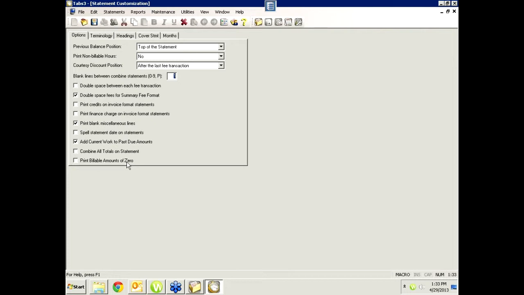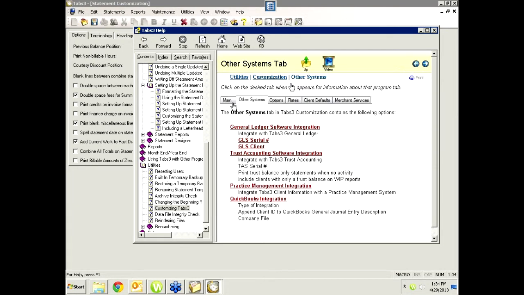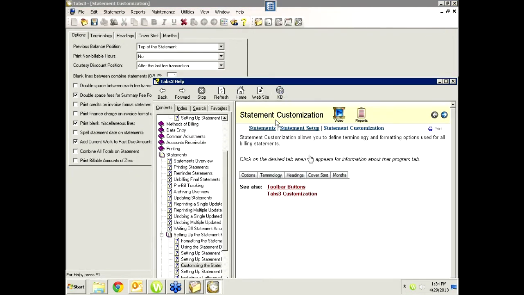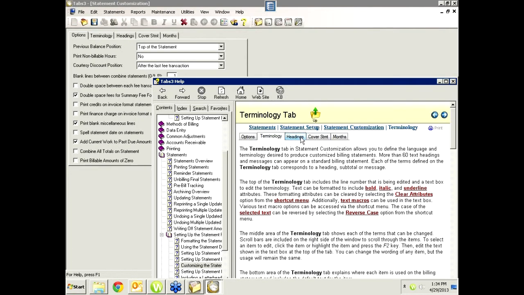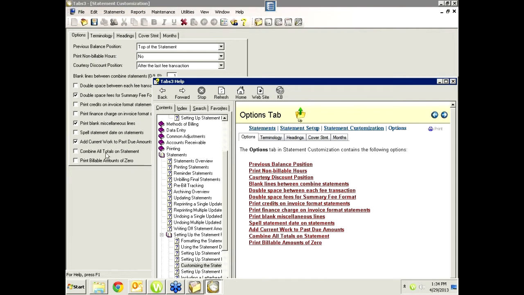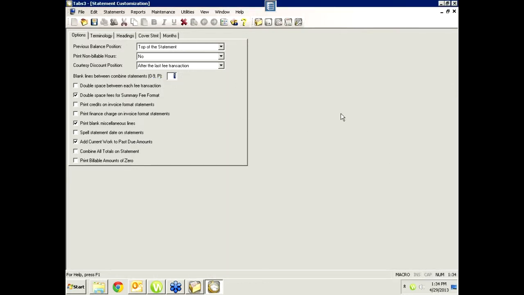Now, I know that even if we quizzed you right now, you would probably have trouble remembering what these all mean. So remember, come in here, use this yellow question mark once you get into the statement customization screen, and you'll get descriptions of all these things. Go into help when you're on that screen, and then you start to click these tabs, which match up with these tabs to indicate which heading or which tab you want help on. And then you'll be able to see the exact descriptions of what these things do. If you have a question about print billable amounts of 0, click on that, and there it is. And with that, I will ask Leanne, are there any more questions?